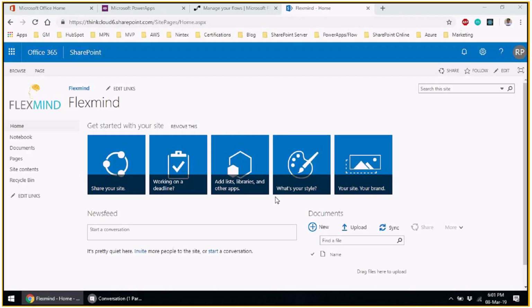Hi guys, my name is Ranjan and today in this video I'll show you how you can implement role-based security in PowerApps for SharePoint Group. Okay, so here there are three main steps that we will implement in this video.